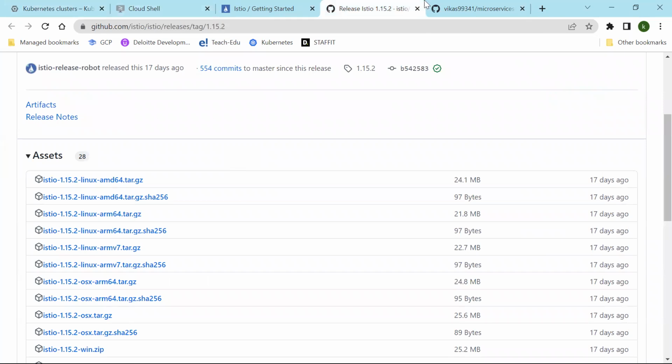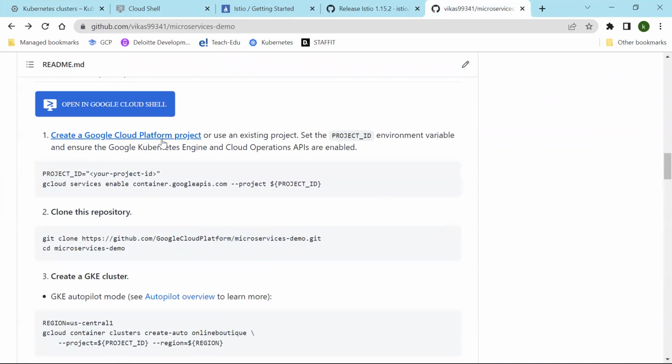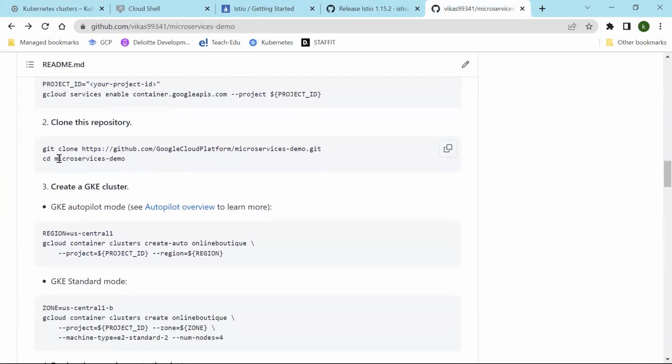So the second step which I'm going to do is, this is my step 1. It says create a Google Cloud Platform project. So this is done. Then it says clone this repository and go inside it. Anyhow, I want this code. So I will clone the repository and go inside. So let me come here.